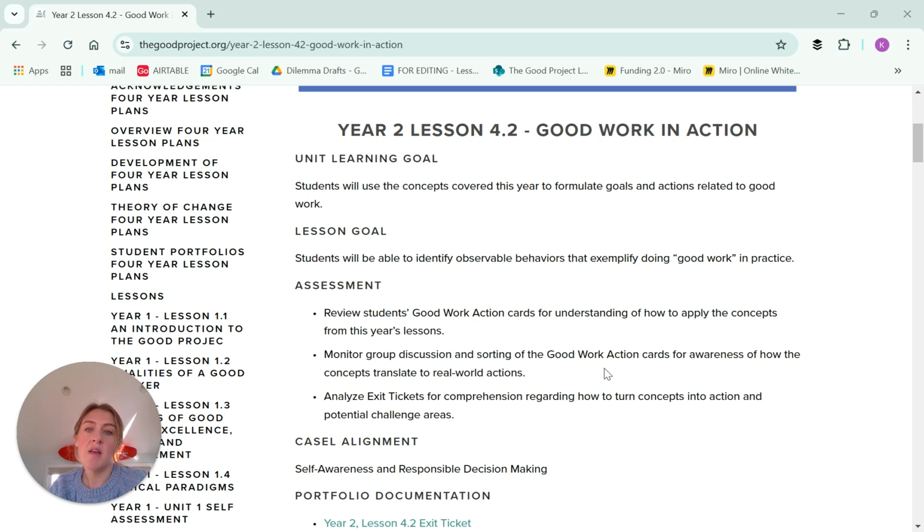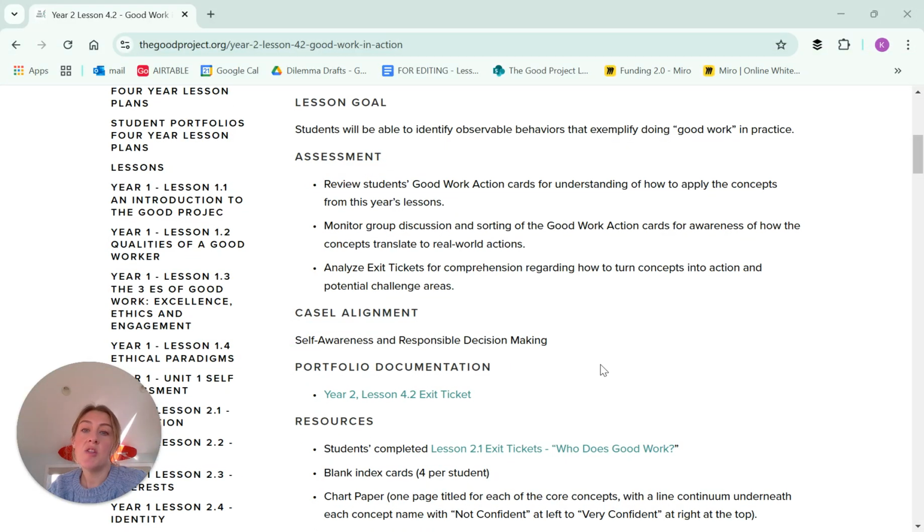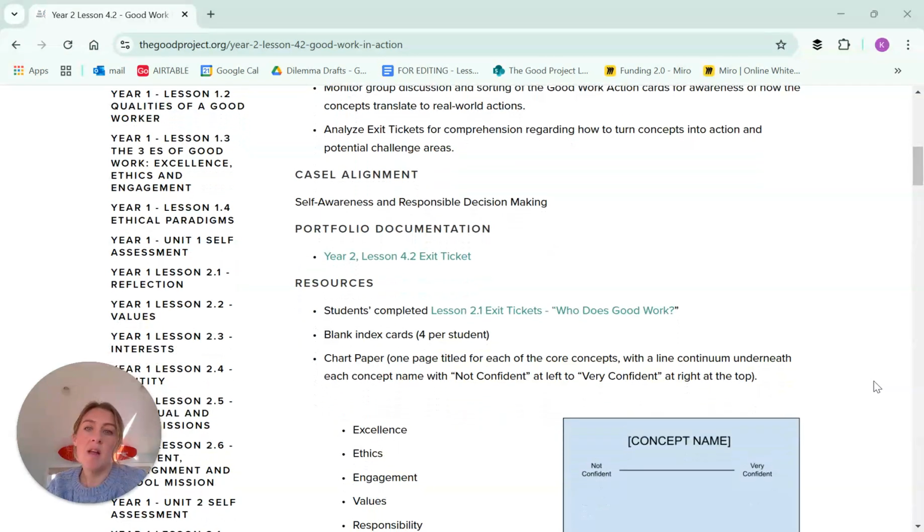As an assessment, you may review students' good work action cards for understanding of how to apply the concepts from this year's lessons. You can monitor the group discussion and the sorting of the good work action cards for awareness of how the concepts translate to real-world actions. And you can analyze the exit tickets for comprehension regarding how to turn the concepts into action and any potential challenge areas. The CASEL alignment is self-awareness and responsible decision-making.